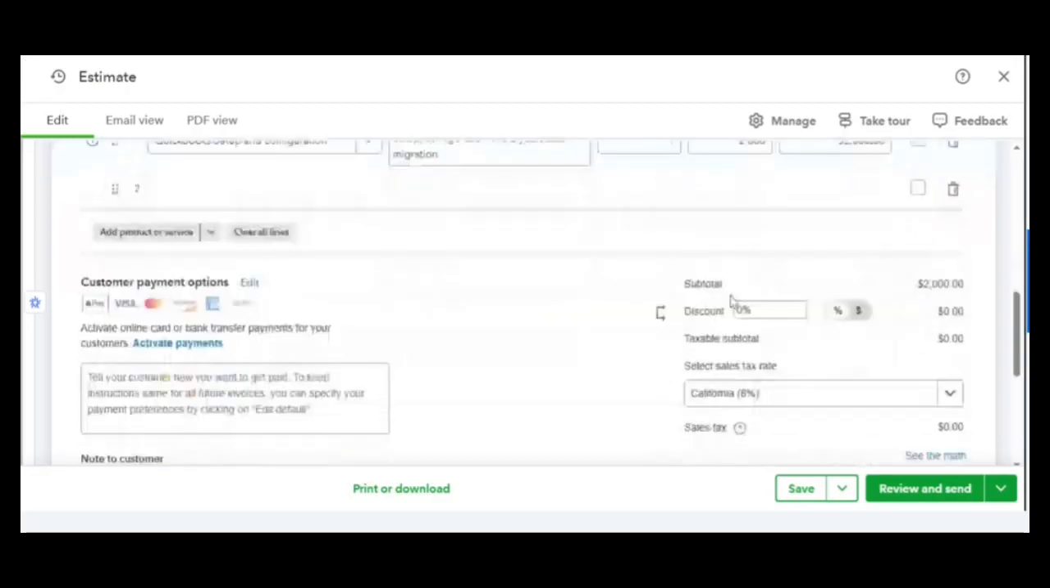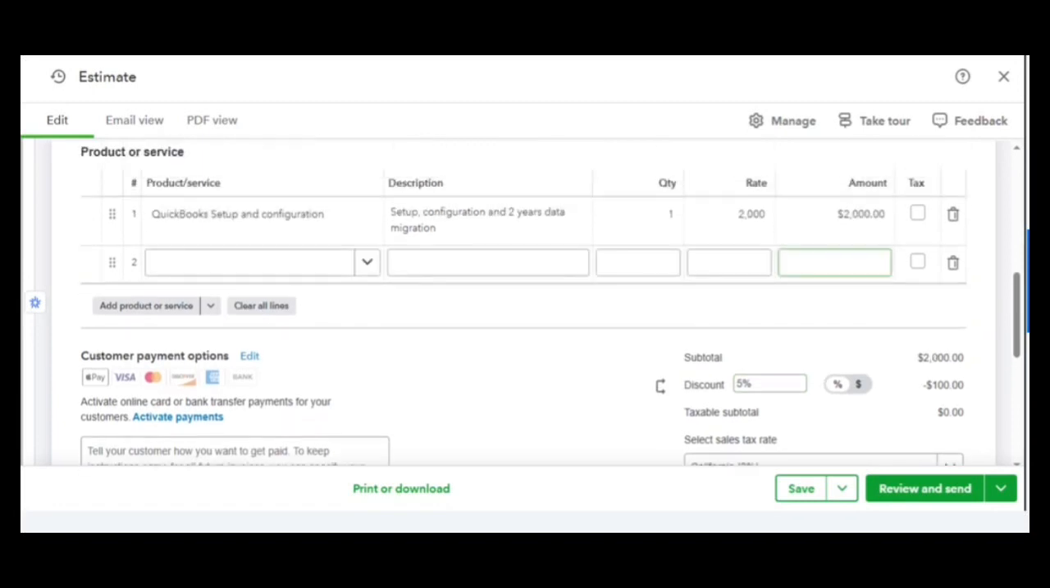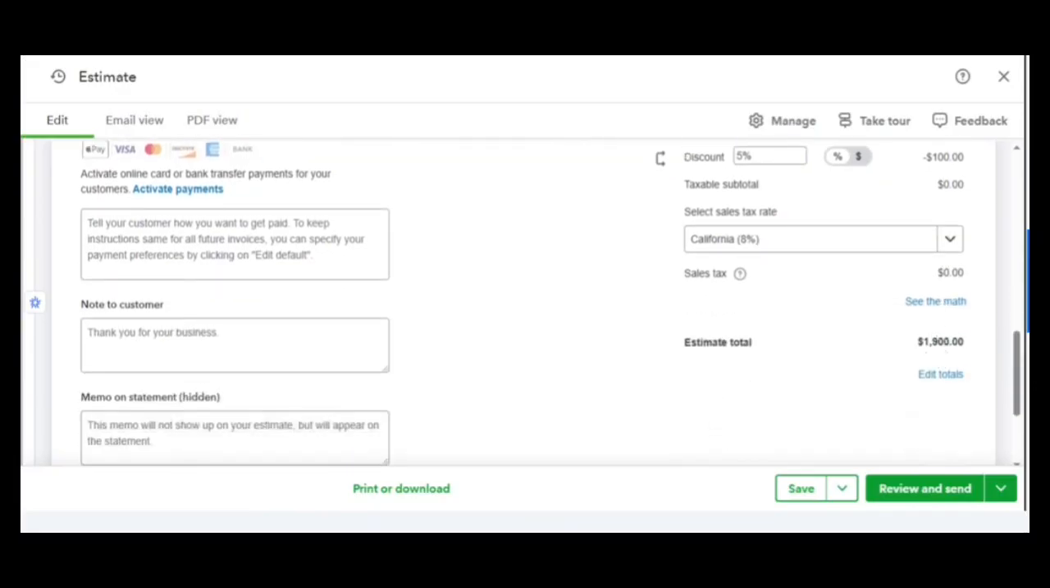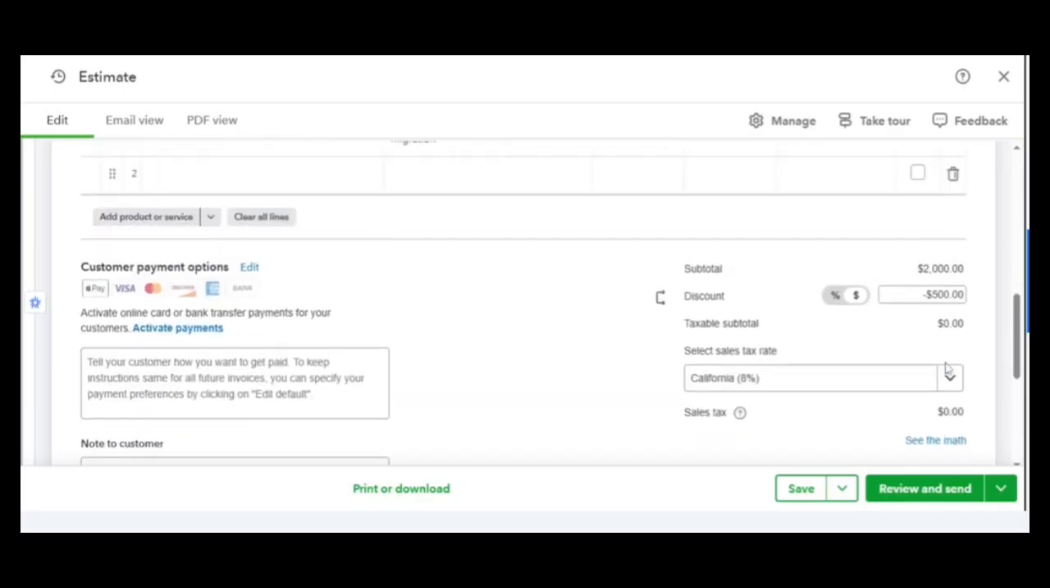So now when you come here, there is discount percentage and discount value. If you want to give a discount, you can give it as a percentage or a value. If it is percentage, you switch it to percentage. If it is value, you switch it to value. So you can have, let's say, a 5% discount, and then it will be auto calculated as 100. So it means that the estimate value is 2,000, but the discount is 100. That is giving you a subtotal of $1,900. If it is a discount value, you switch to value and you type in the value. So let's say $500, and then you now have $1,500.